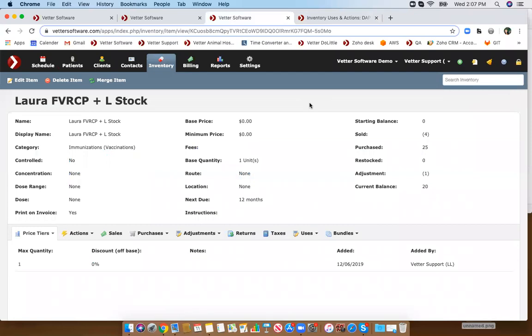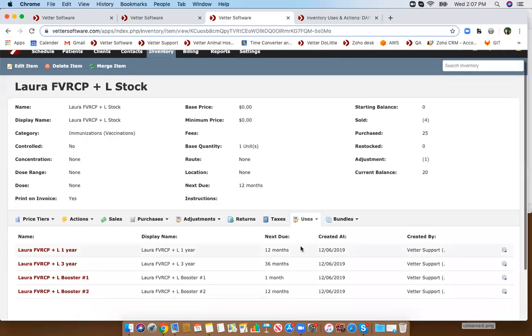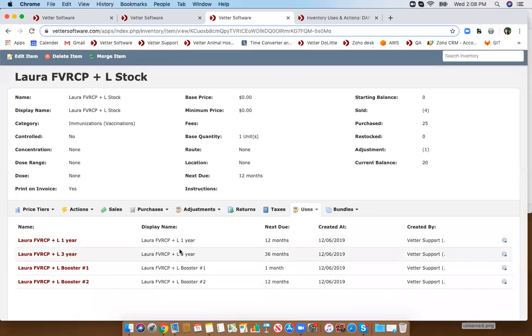Okay, so going back, this is your combo vaccine, and then I have my uses here. Again, when you go to search for a record for a patient, you're not going to just see this display name here. You're going to have a drop down now for all of these different uses. So I have also created, after you receive initial, they'll receive the FVRCP plus leukemia booster number 1, and that's at 1 month next due.